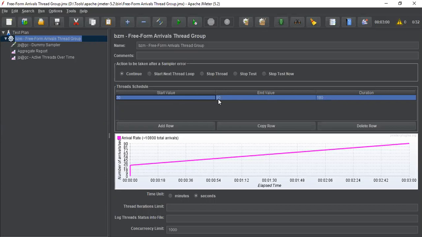Now let's understand. In this example, what I have given is the start value of 30 and the end value of 90, and the duration 180. It means JMeter will start with 30 arrivals per second at the beginning of the time frame, and it keeps on adding one arrival rate per 3 seconds. Now if you look at the end value 90 minus 30, that is 60.